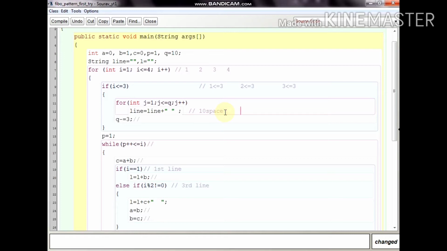When the condition is 2 less than or equal to 3, I print 7 spaces, because the first time it was 10 spaces, next time q will be 7, and next time it will print 7 spaces and the value of q will be 4. Next time when 3 is less than or equal to 3, it will print 4 spaces, and the value will be 1, and next time the if part is not executed.